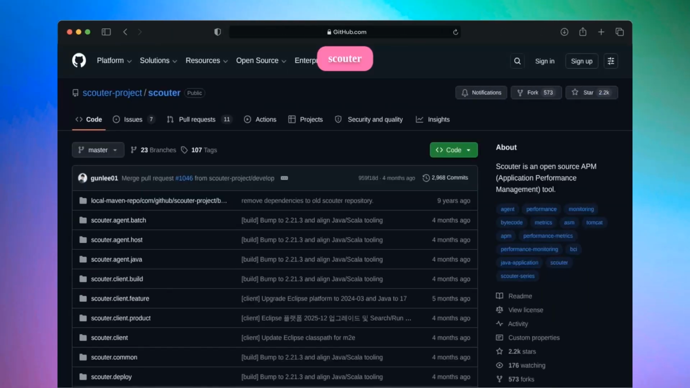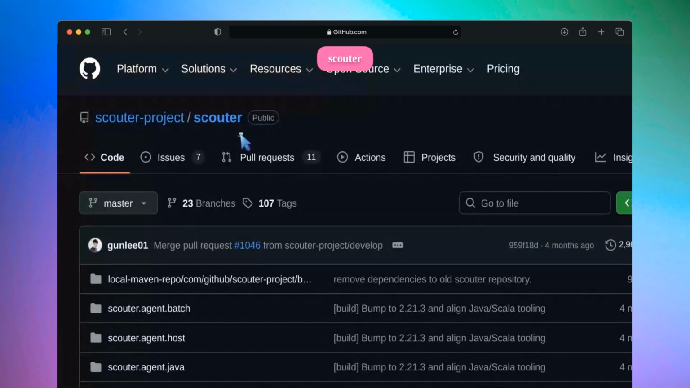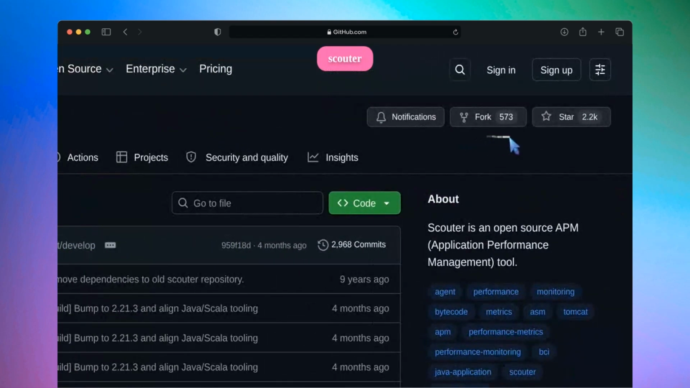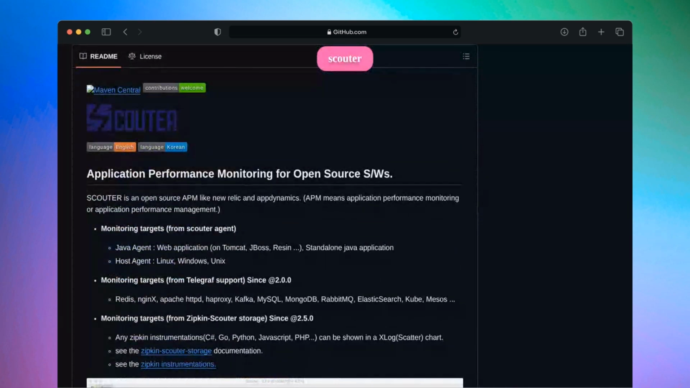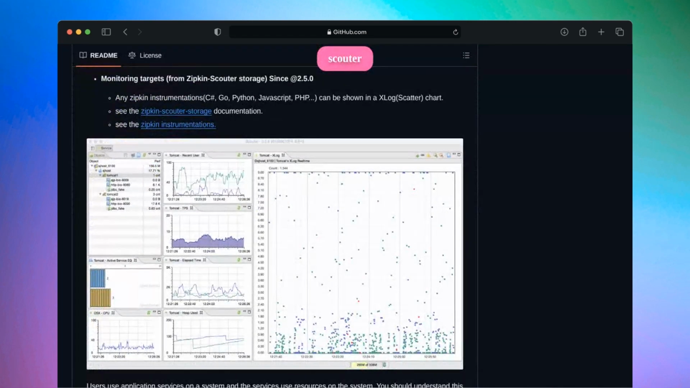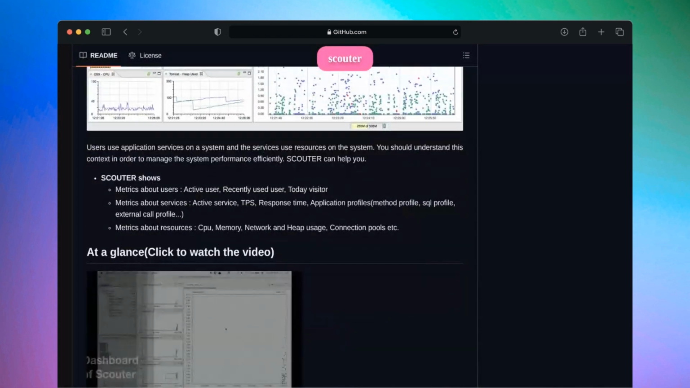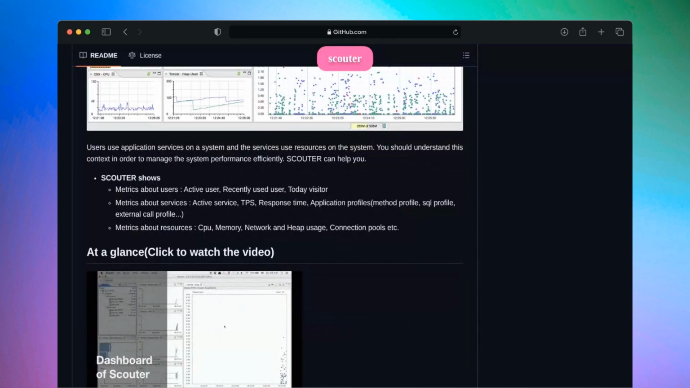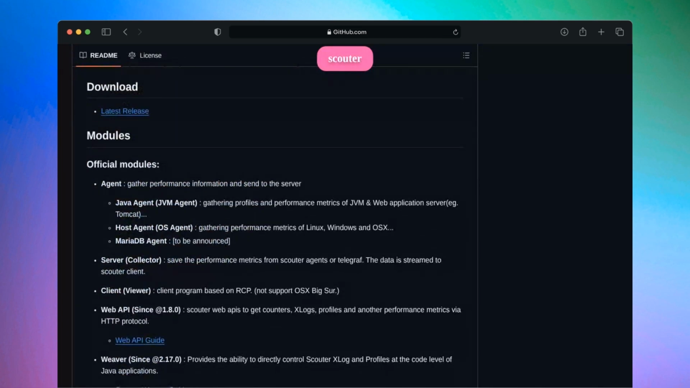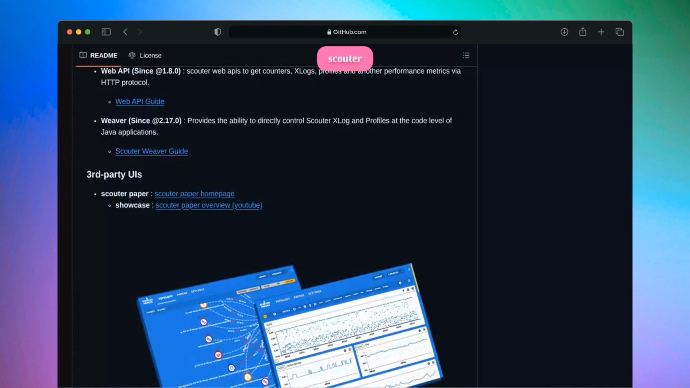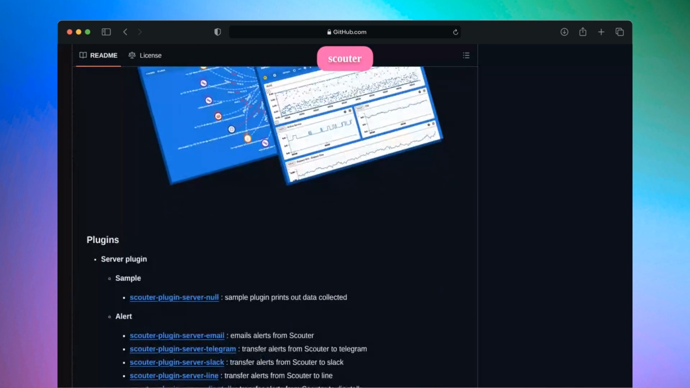Do you struggle to monitor the performance of your open-source applications without expensive enterprise tools? Scouter, with almost 2,200 stars, is an open-source APM tool that helps you track performance across your entire stack. It uses lightweight agents for Java applications on servers like Tomcat or JBoss, and it also monitors host systems like Linux and Windows. Beyond that, it integrates with Telegraf to watch services like Redis, Nginx, and Kafka. You can even visualize traces from Zipkin instrumentations in various languages using its scatter charts.